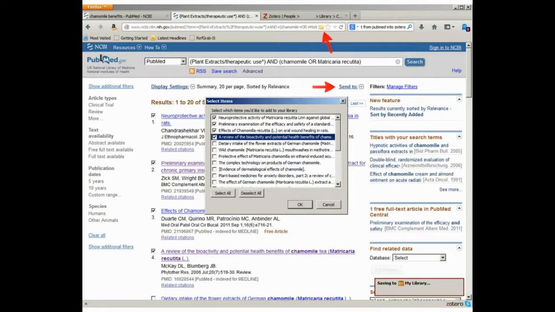It's also possible to export to your library in other fashions. Most databases will allow you to export to just about any type of reference management software, and there will be some kind of link, much like this Send To link that you see right above the Select Items box, that will allow you to export various types of files.